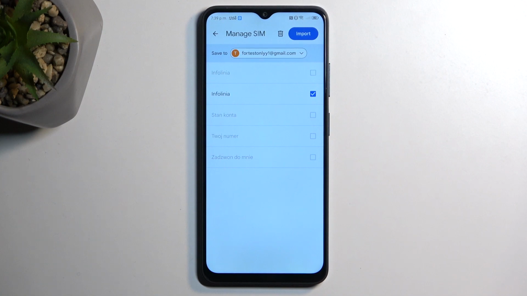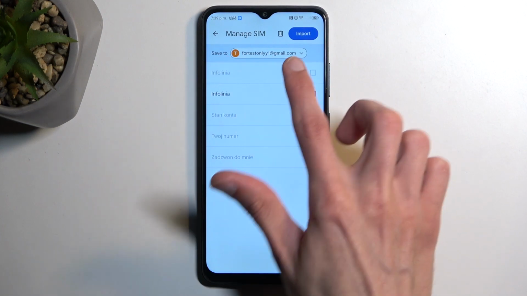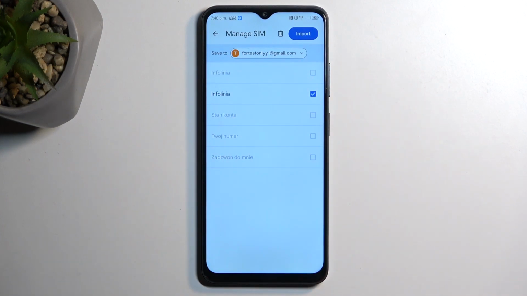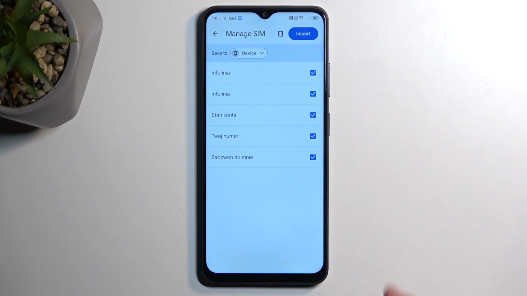As you can see, in my case, it's graying out all of them apart from one, and that is because basically all these contacts already exist on this device, or more precisely on the Google account that the phone is trying to import these contacts to by default. But if I tap on the drop-down, I can change the location to something like device, and this will allow me to import all of them because this device contains no contacts whatsoever, so it wouldn't be creating duplicate contacts.